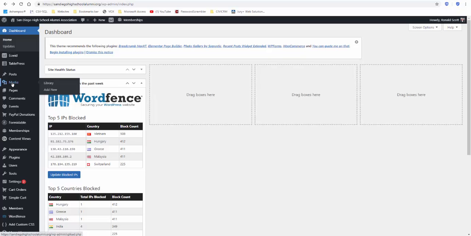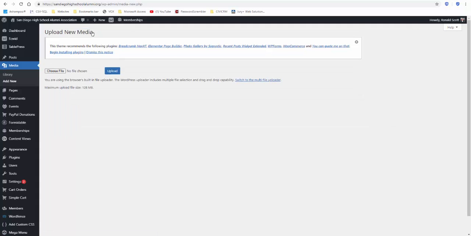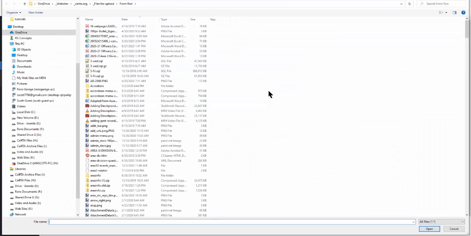So here's the media library. You can either click media or library. It's going to take you to the same place. And you can upload your media content. Up here, media library has a link, add new, and upload. Choose a file. You obviously have to choose a file first.